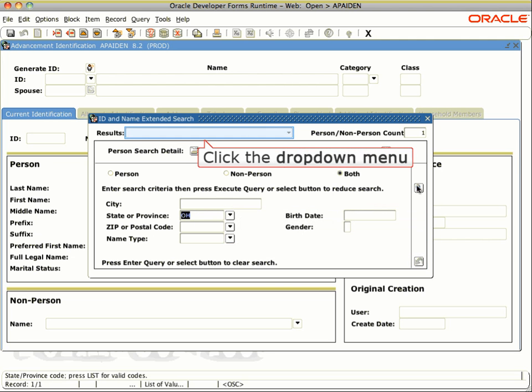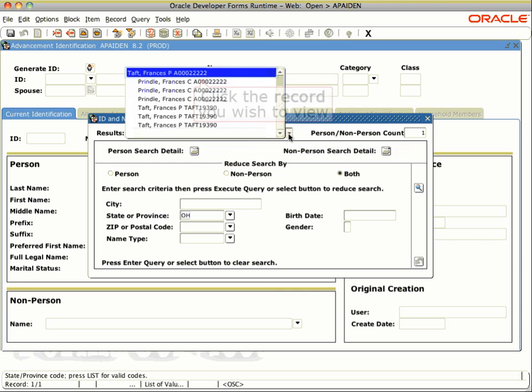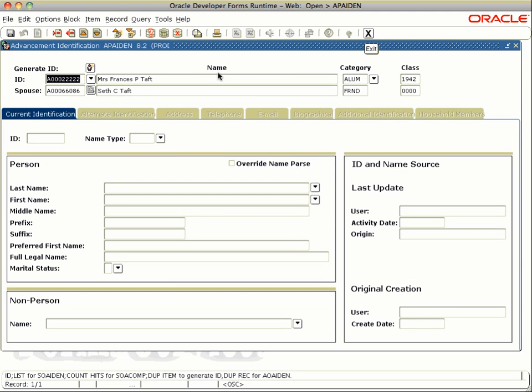To select and view a result, click the drop-down menu. Then click the record you wish to view. The ID, name, category, and class fields will be populated as before, and we can switch to different forms to view further information. Click the Exit button to close the current form.